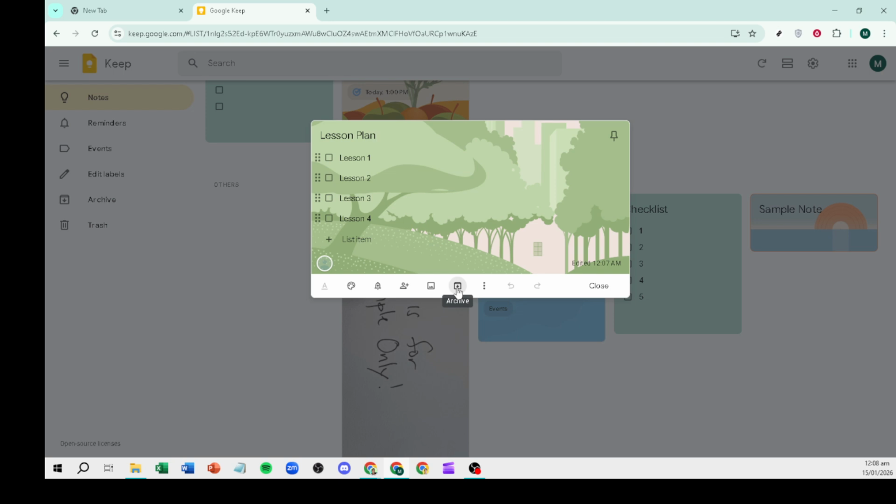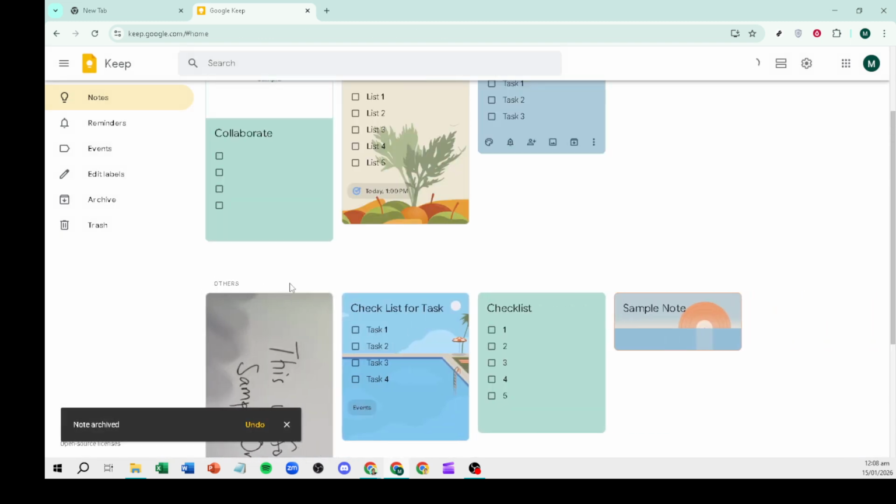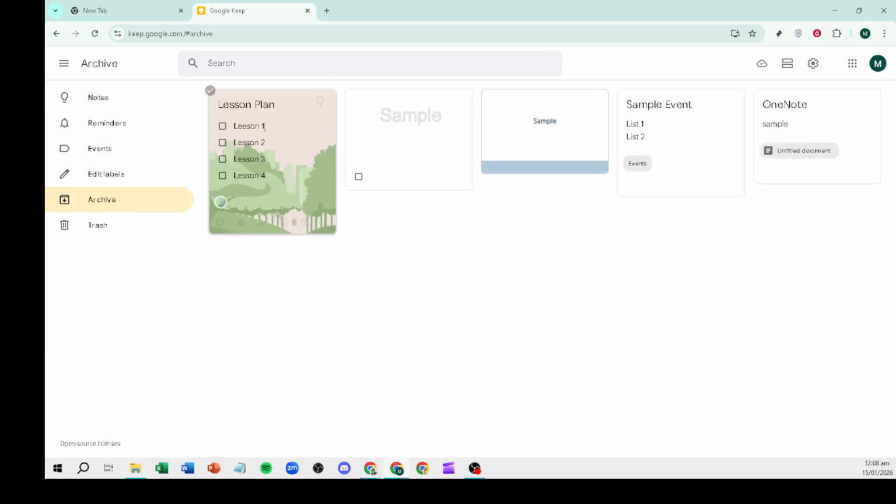And don't forget the powerful search. You can filter by type, label, color, or even words detected in images. That's it. With quick capture, clear labeling, timely reminders, easy collaboration, and a bit of customization, Google Keep can become your lightweight command center for teaching.